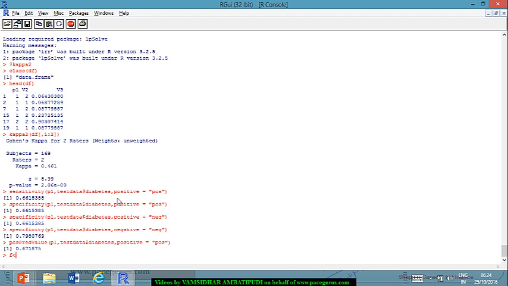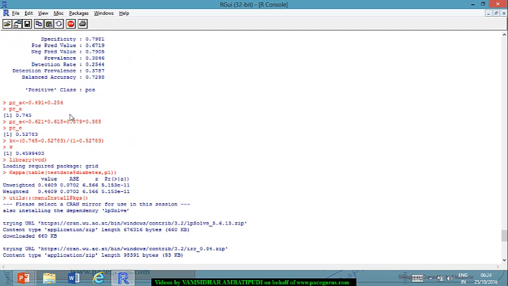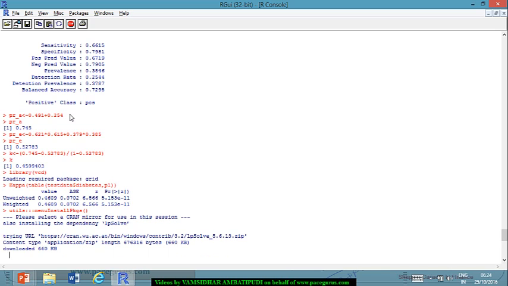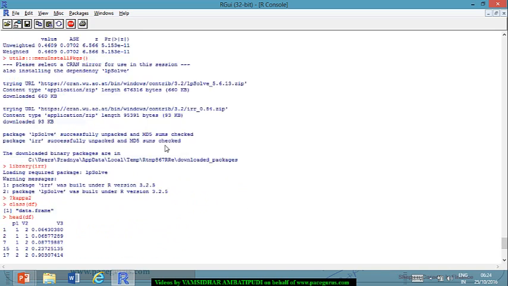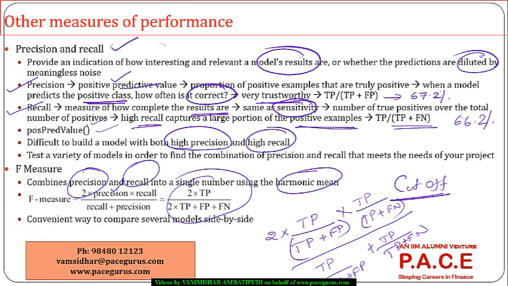So F is nothing but 2 into precision into recall, where recall is the sensitivity value, divided by precision plus recall. Here you should get more or less the same value, because both of them are almost equal. So the F value works out to 66.67%, right? 66.67% is the F measure for this particular data set. The higher the F, the better the classification accuracy.